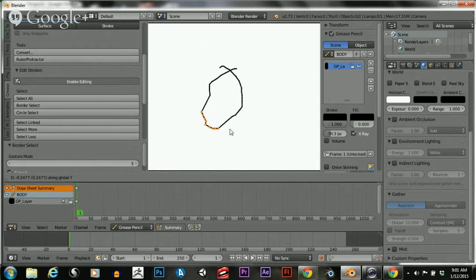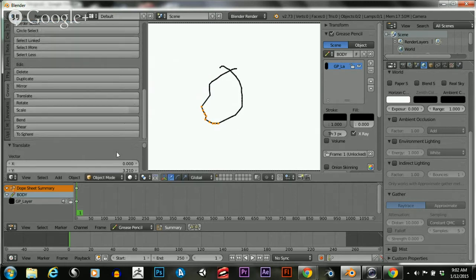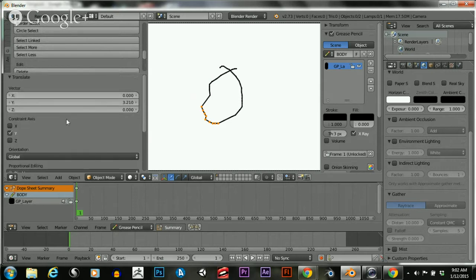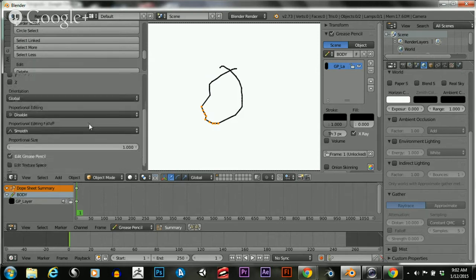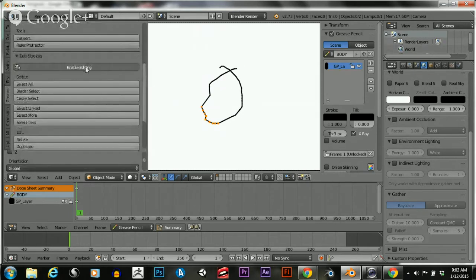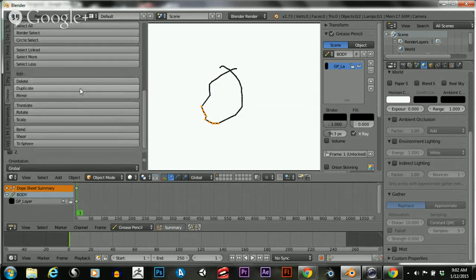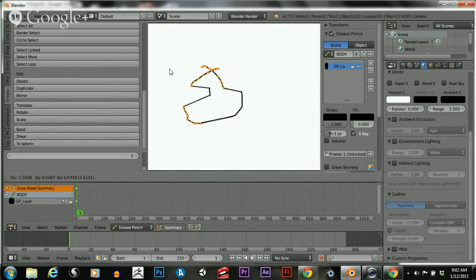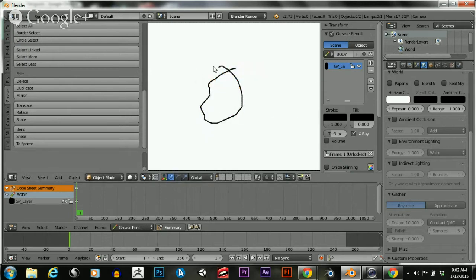Y. Now, in this, you got your translate tools. And you got your disable, and it says on in grease pencil. Also, you got select border, circle select. You can select that way, and then you left click to stop. You press G, you grab that. Also, you got link selection.